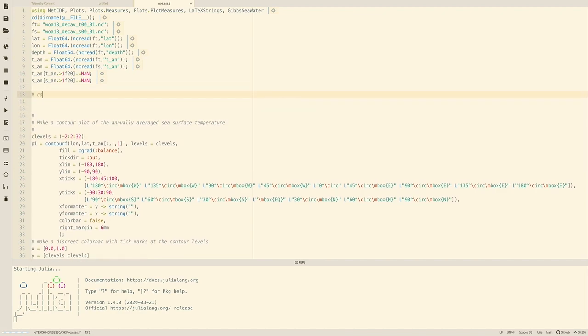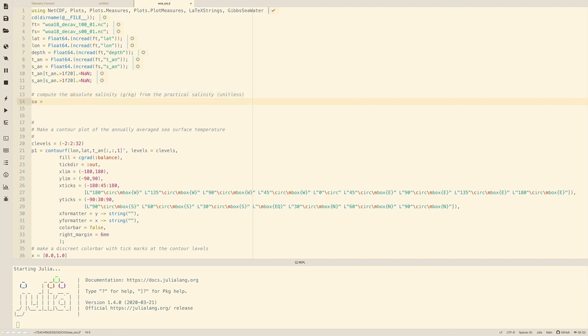And I'm going to first use the TEOS-10 toolbox to convert the practical salinity, which is what is saved in the World Ocean Atlas, into the absolute salinity, which is in units of grams per kilogram. And I do this with a comprehension. What's useful in the Atom editor is if you start a function, then it'll tell you what the inputs are. So that's what I'm pausing for, to see what's the next input to gsw SA from SP is. So the first input is the practical salinity, followed by the pressure, and I use the depth for that. So every meter is equivalent to 1 decibar, which is the input for that function. Then the longitude, the latitude.